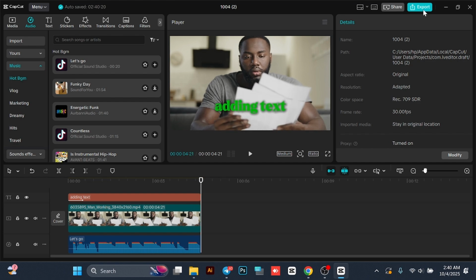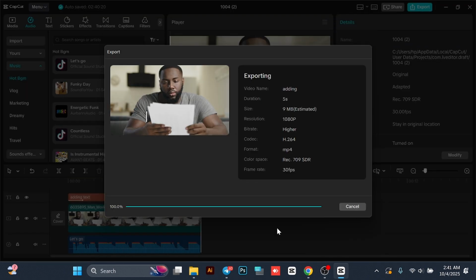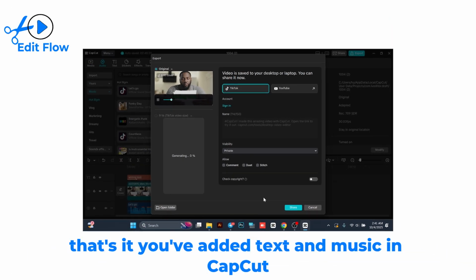Finally, tap the Export button at the top right. Choose your resolution, then save. That's it. You've added text and music in CapCut.